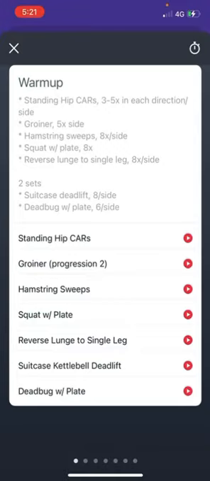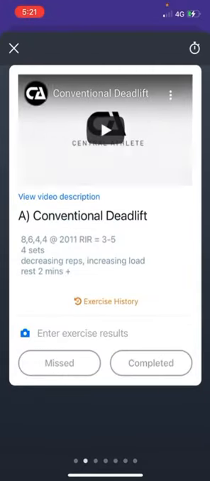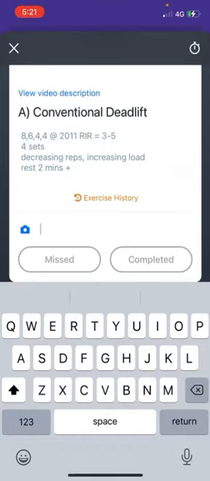Don't worry about tracking reps and stuff like that for your warm up. Once you're done, go ahead, slide on through, and then you're going to get to your first exercise. That has all the details that you need right there. As you're completing it, you can go ahead and enter your data here.